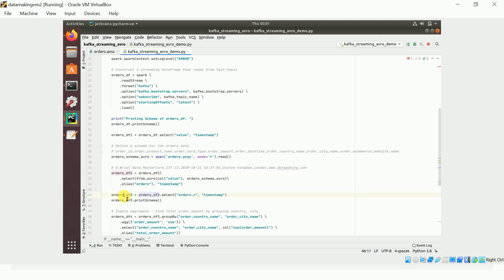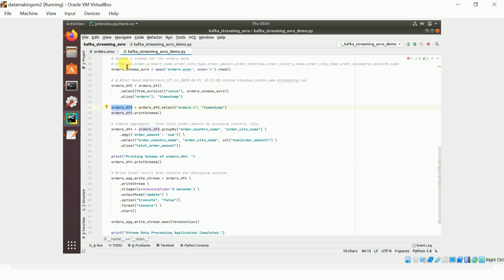Now this data frame 3 should have all the flattened columns, from order ID to e-commerce website followed by the timestamp column. Once we have the flattened data frame, you can start building the aggregation or whatever things you want to do, summarization or selecting only a few columns. So from order 3 we are going to find out the total order amount for each country and city combination. That's why I put group by country name and then city name.